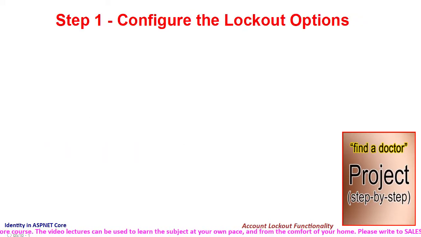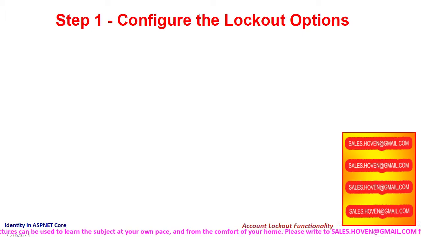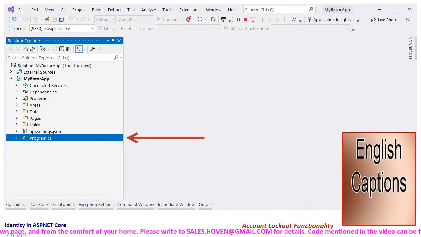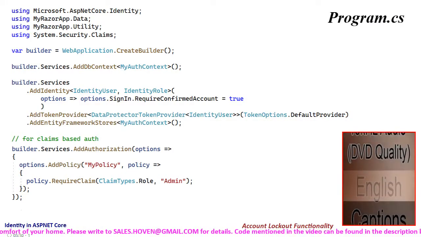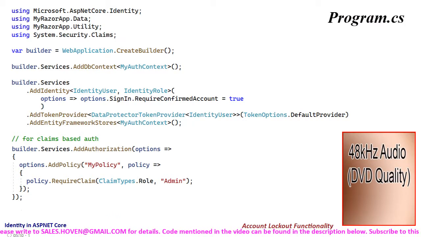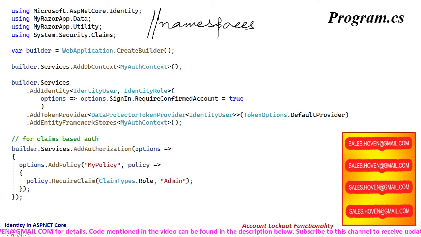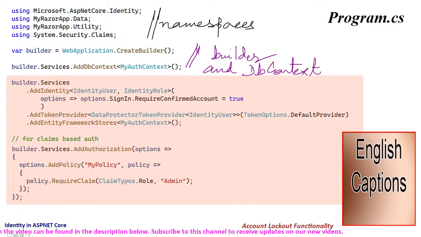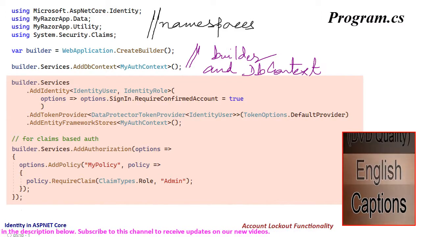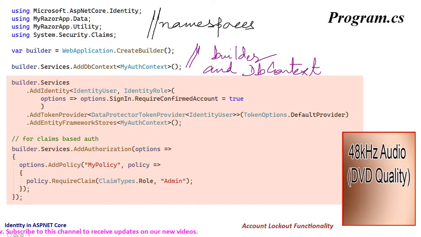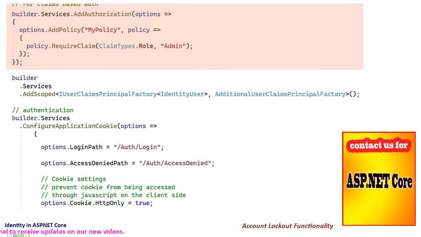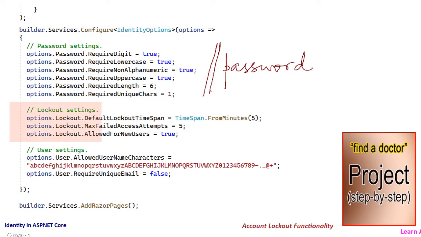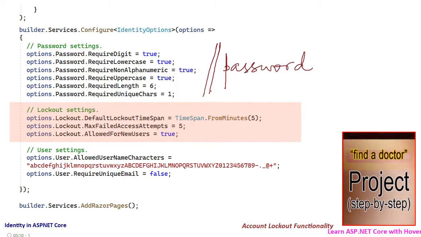Let us now visit the program.cs file to have a look at the lockout options. Open the Solution Explorer and locate the program.cs file. Double-click to open it. We have used this same file in our tutorials so far. First we have the namespaces, then we have the builder and DB context, then the services for identity are configured. After that we have added services for claims based authorization, and then we have the cookie options. After the cookie options we have password settings, and just next to them we have the lockout options.